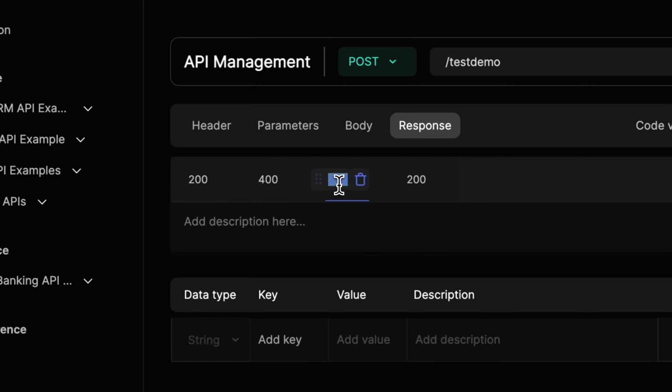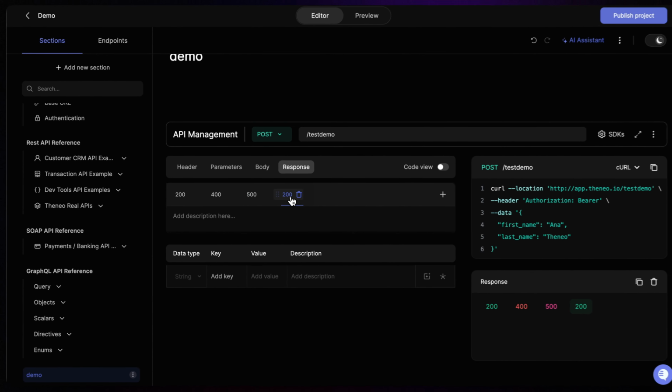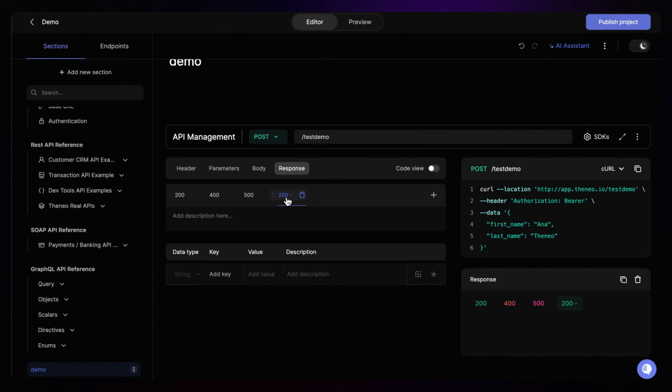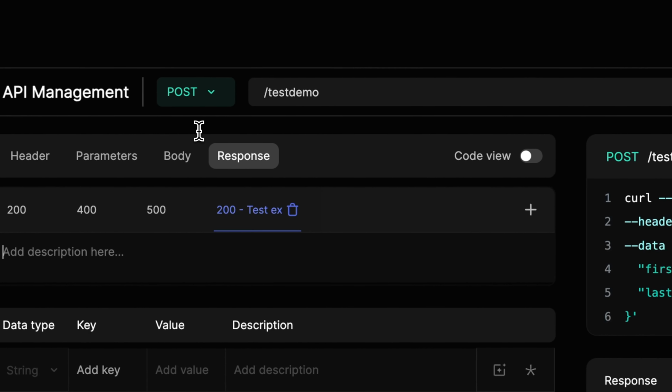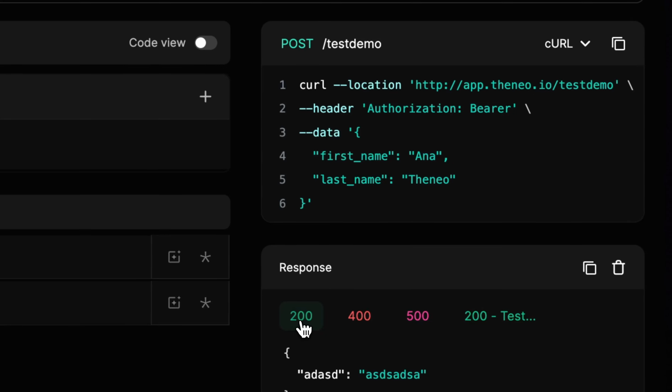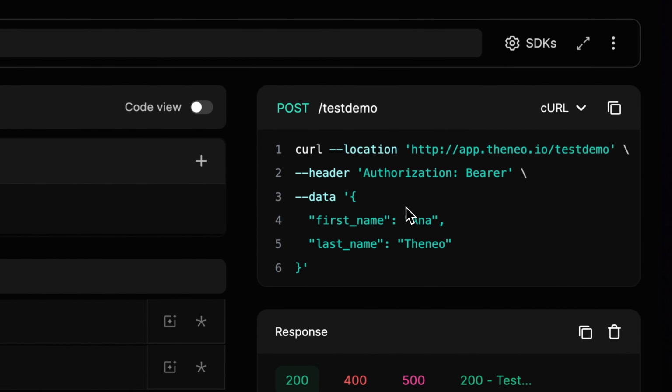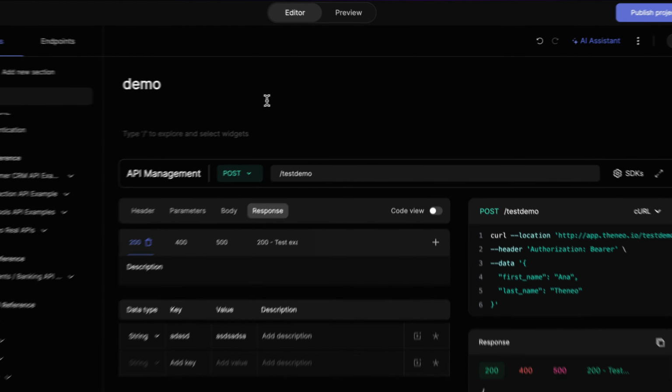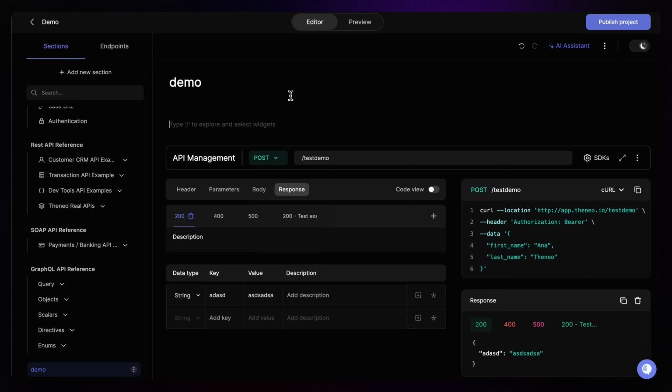You can add as many as you want, and you can change the status code like this. So add 400, 500, and you can even change the text. Meaning if you want to add additional text example, right? So this is how it is. Everything that you do here will be automatically reflected in all these languages that we offer. You can add description here, and once you're ready, you can just publish it.